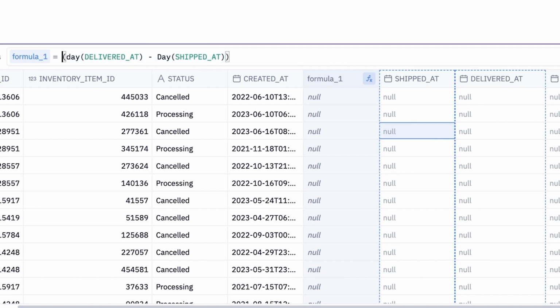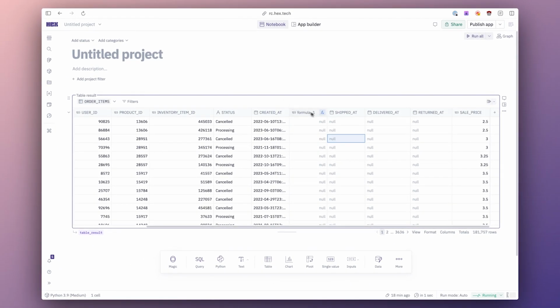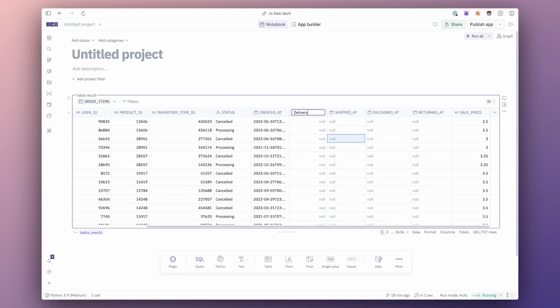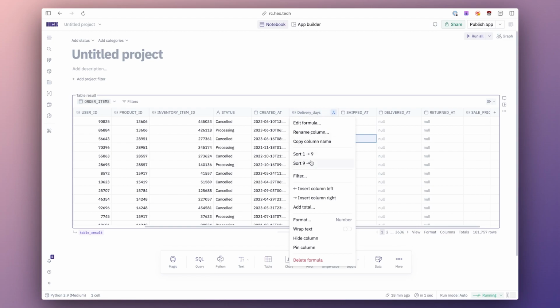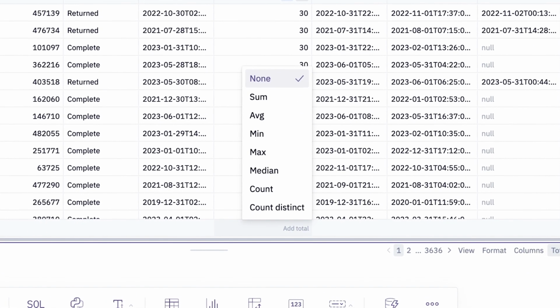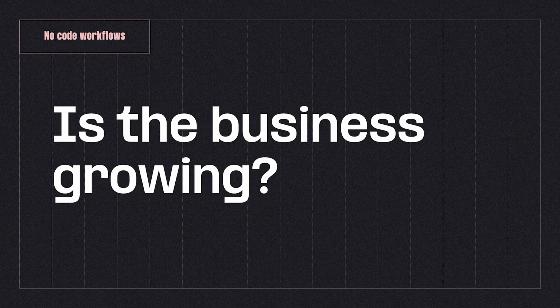We'll also apply the absolute value function to ensure we always have positive results, accounting for any inconsistencies in the data. Lastly, let's rename our new column to delivery days, and then use the totals to display the average delivery time at the bottom of the table. And here we can see that the average delivery time is around 3 days.